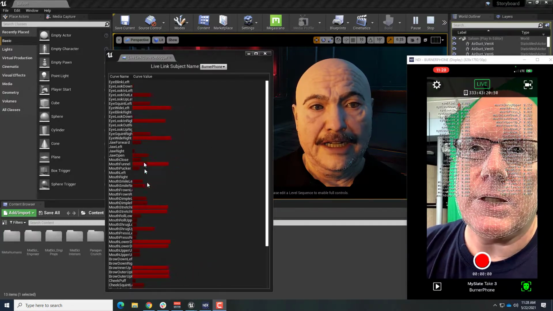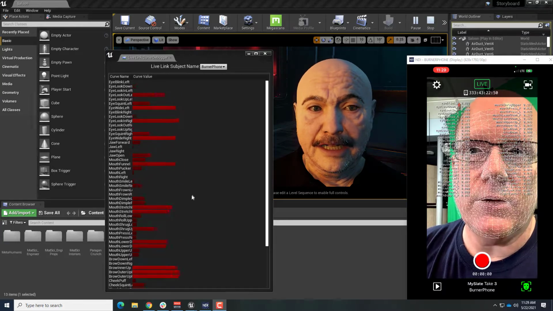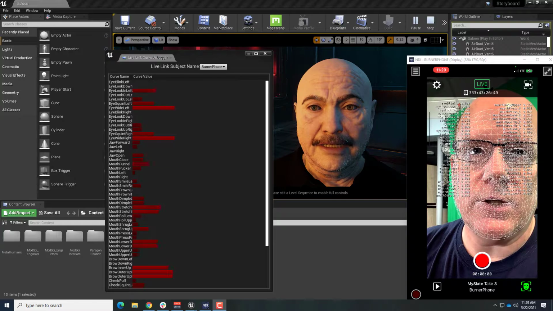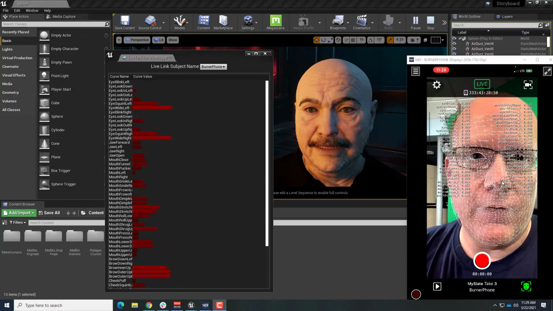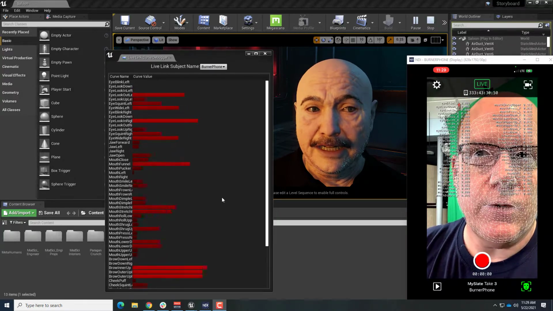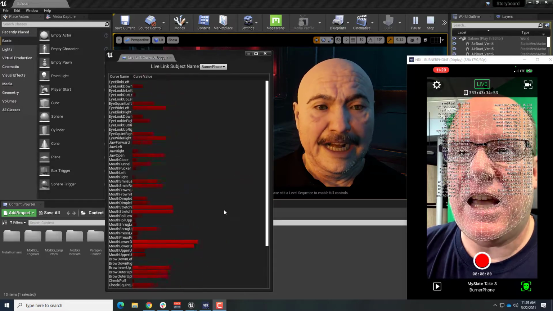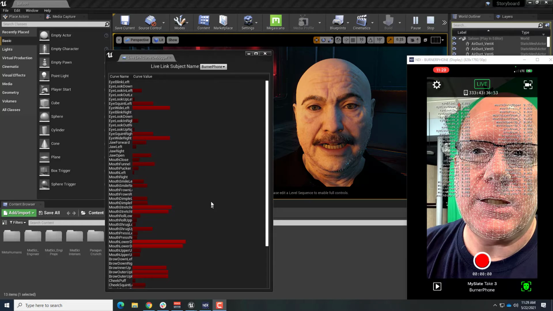So this is just displaying the different values that are coming in from LiveLink Face, very much like the values are displayed here on the LiveLink Face interface. So if I were to dramatically move my face in different directions, you can see how that responds, and so you can really see the data coming in.